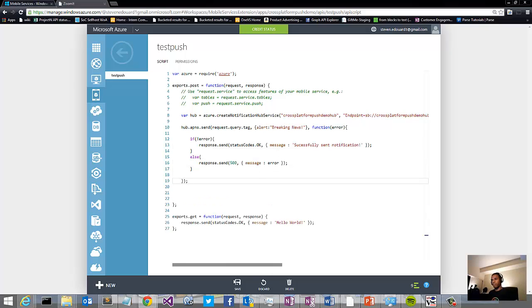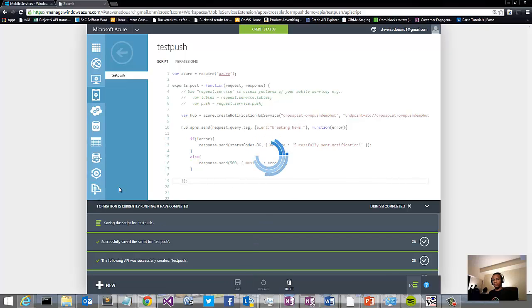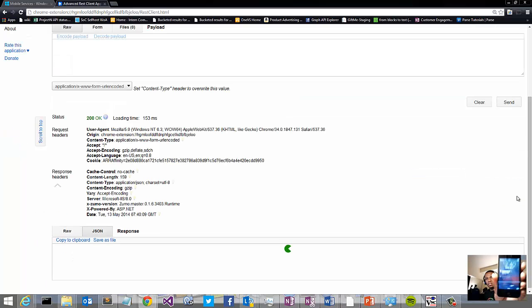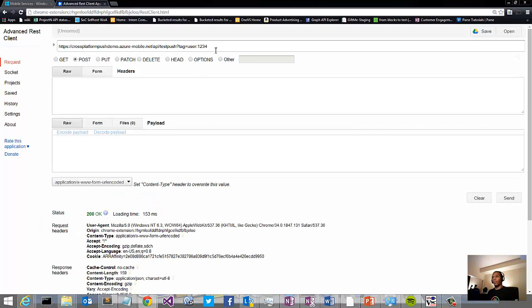And that's really it. So if you hit save here, we can test the API by just sending a post, since I let that have everyone access. And we'll do user 1234. And if I hit send, you should see on the phone, got a new notification. That's really all there is to it.